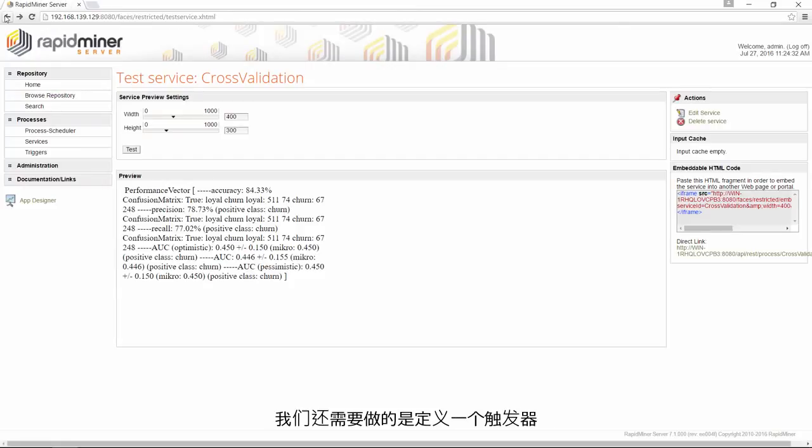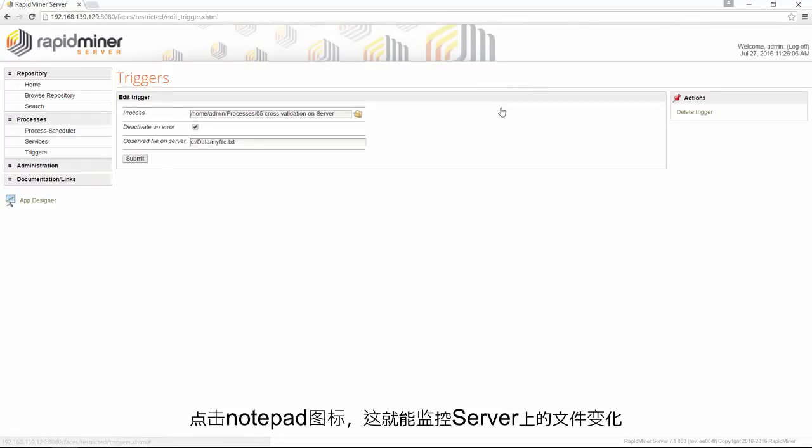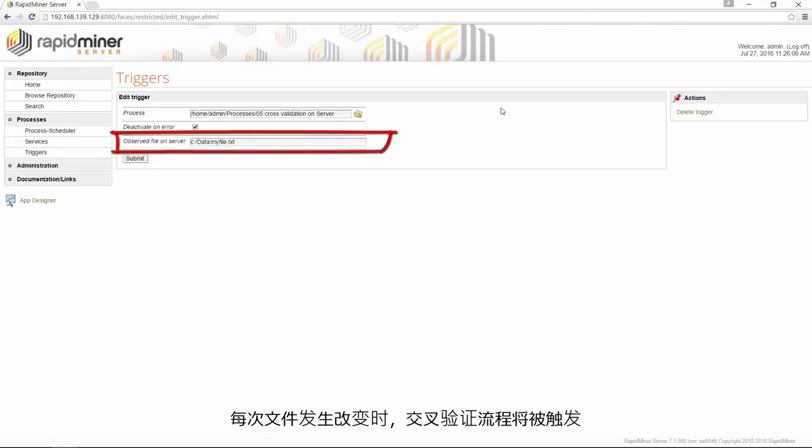Now, what else can we do in this section? We can define a trigger. There is one which was already prepared, so let's inspect it by clicking on the notepad icon. This one is set to monitor a file change on the server. So every time the file myfile.txt changes, the cross-validation process will be triggered. Alternatively, triggers can also listen to incoming mails.